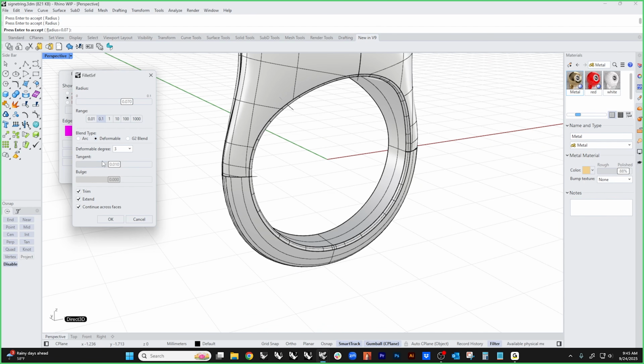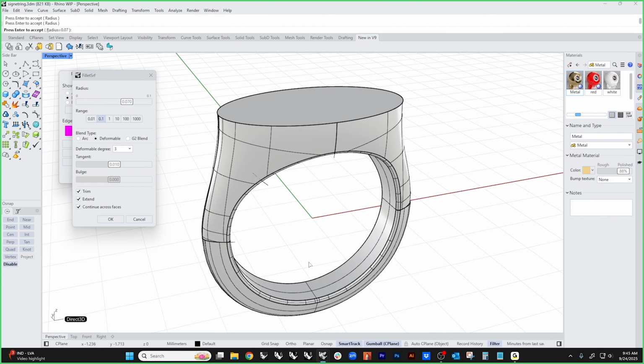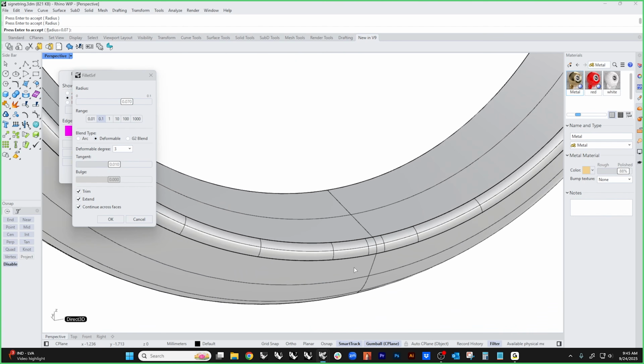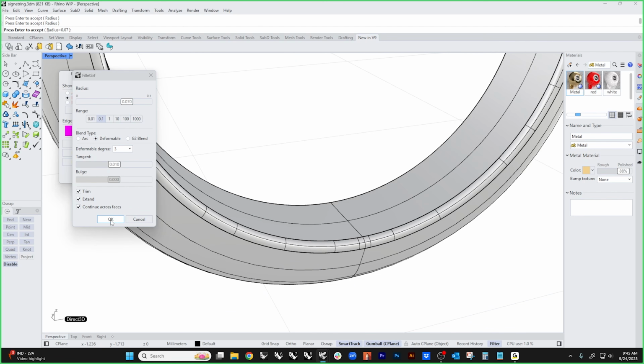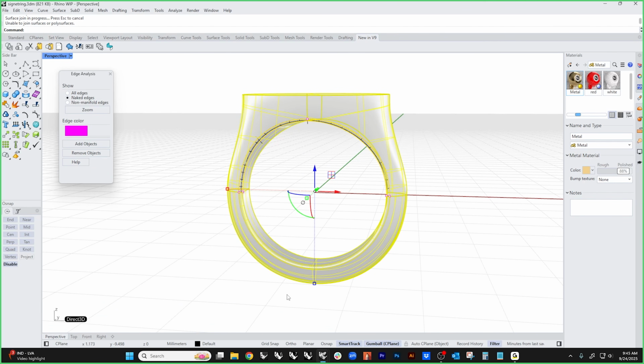But if it was a G2 blend, you would have not only the tangency, but you'd have a bulge. So you'd be able to control two levels of it. That G2 blend is only available if the G2 blend will actually go in there. But in this case, it's going to be a deformable, which is a G1 blend. Okay. We just say okay. It completes it. Join it up.